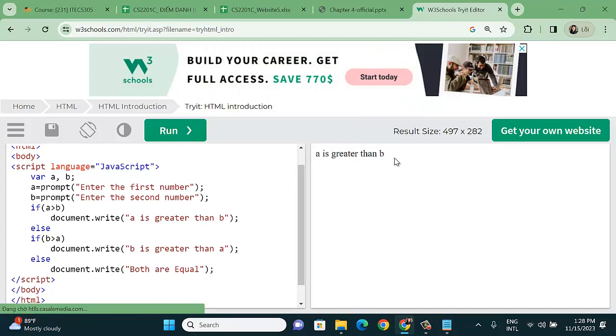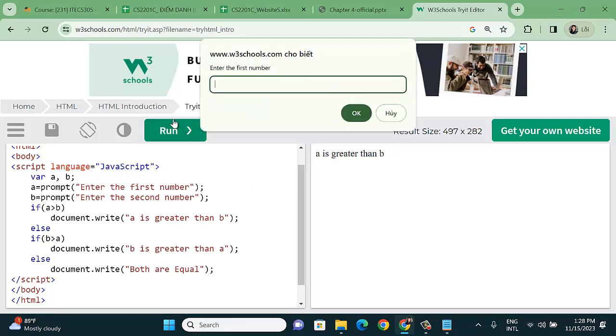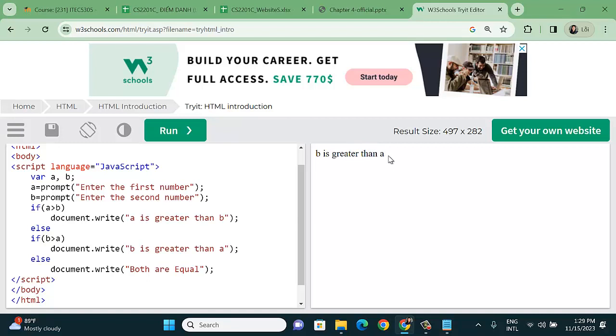So A greater than B is compared using the ASCII code of the letter, but that's not really what we want. A number is 1, 2, 3, 4, 5, for example, the first number, and then the second number. Enter the second number, and the second prompt will appear here. Okay, 4, 5, 6, 7, 8. Suppose I want B to be greater, so it will appear here: B is greater than A.